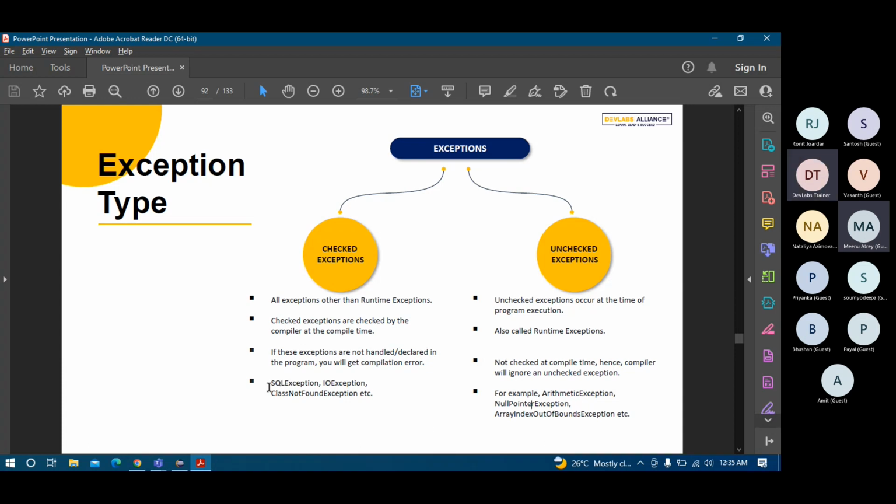Runtime also you can tell here. SQL exception, IO exception, class not found exception, file not found exception, interrupt exceptions. So a couple of exception names are there which are in the category of the checked ones. Checked is detected by the compiler, unchecked is detected by the execution of the program.